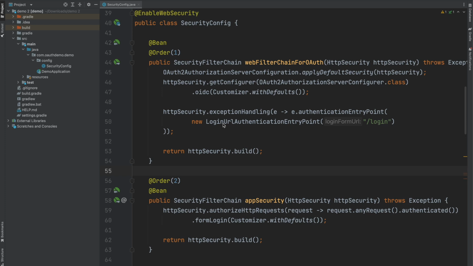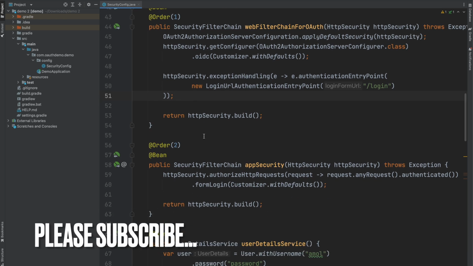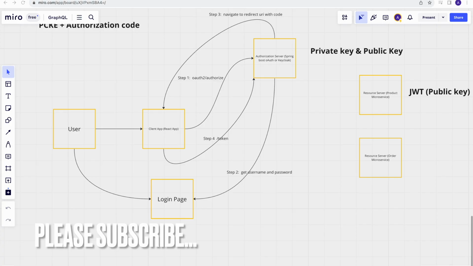Hello everyone. In this video we are going to learn about token customizers and token generators. There are so many things about OAuth 2 components that we need to learn about. What is the authorization server service, right?